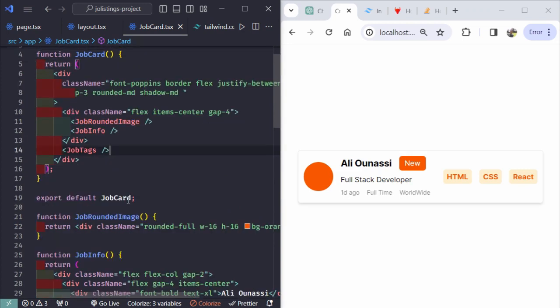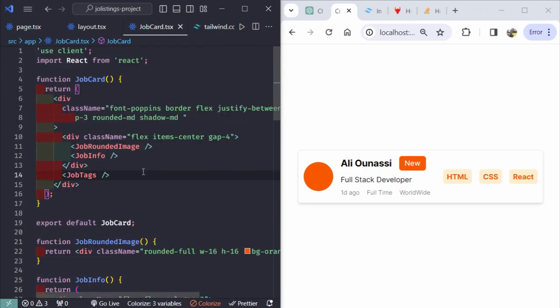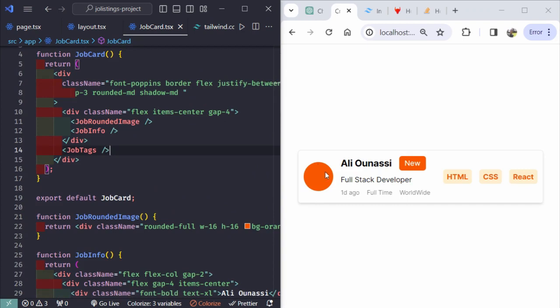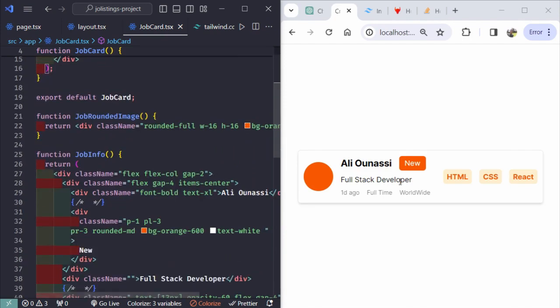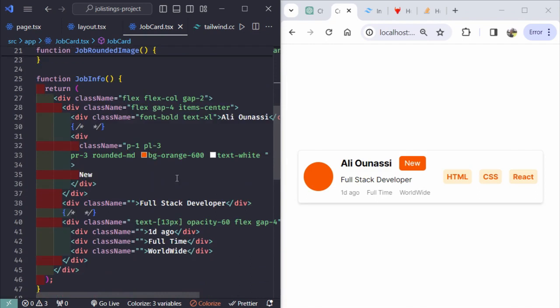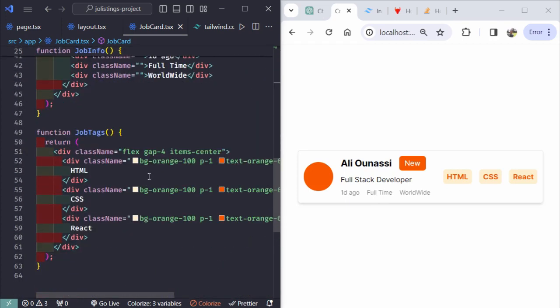For this part, I called it the job rounded image. There we're going to use the image, it's just a placeholder. And also we're going to use the job info component, where we're going to store the information. Inside of it, we have three items, here and here and here they are. And finally, we have the job tags.